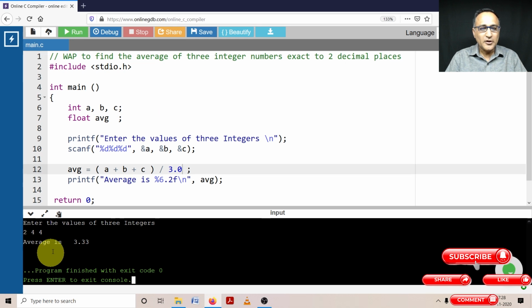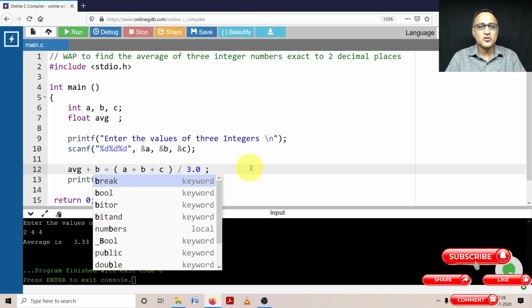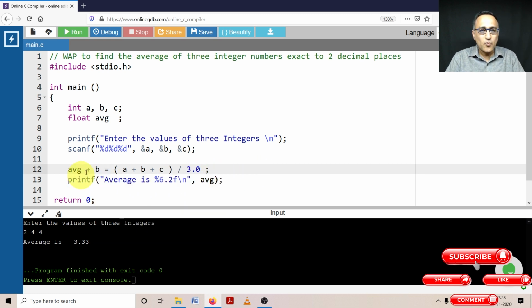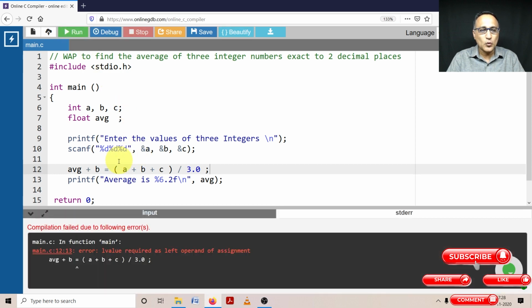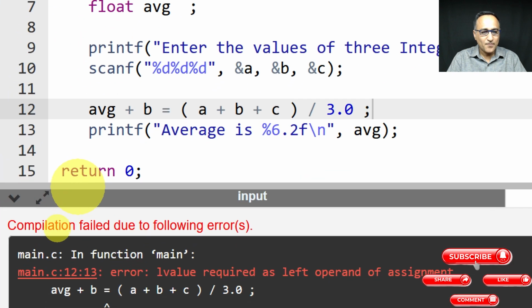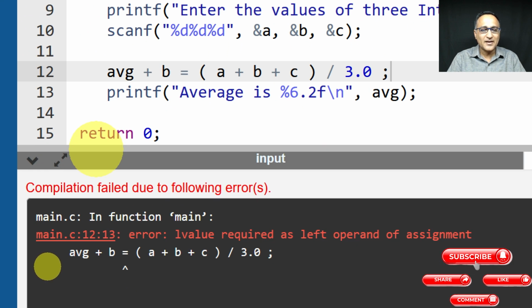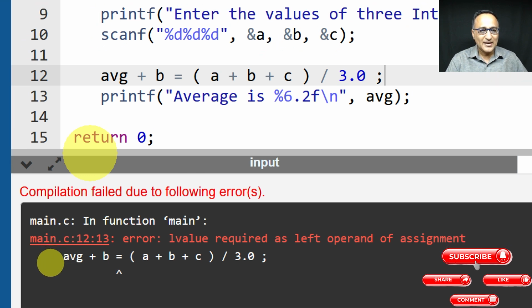Let me try to do something else, and let me show you some common errors you try to make. Sometimes, instead of having just one memory location on the left side, let's say I have two memory locations on the left side. Now, if I try to compile this program, see what error the compiler will throw at me. The compiler will throw this particular error. It's saying on line 12, I have average plus B.